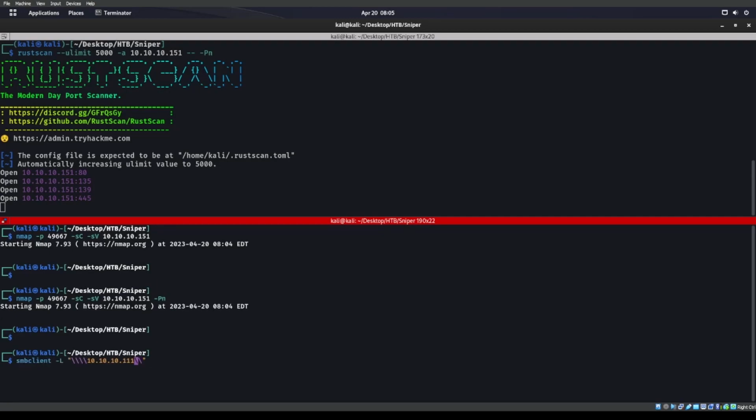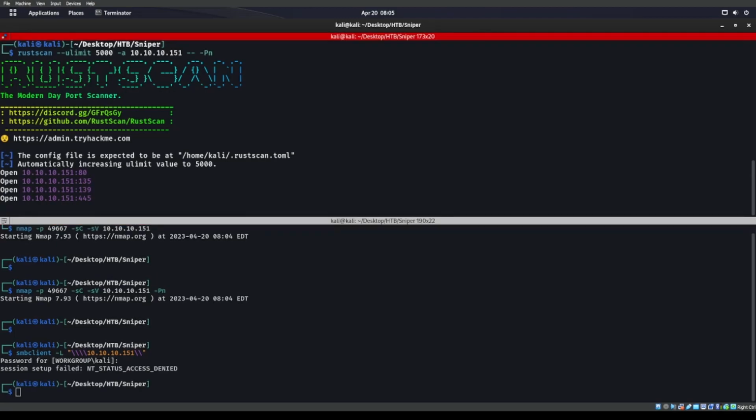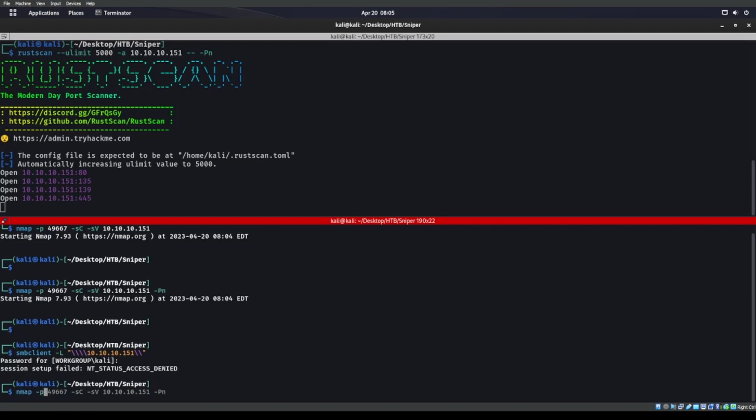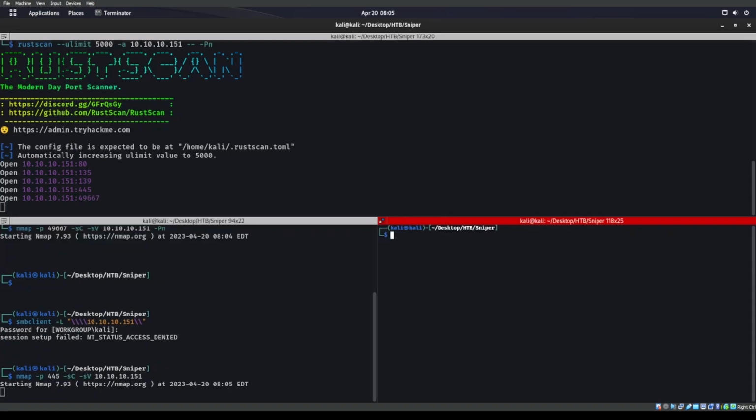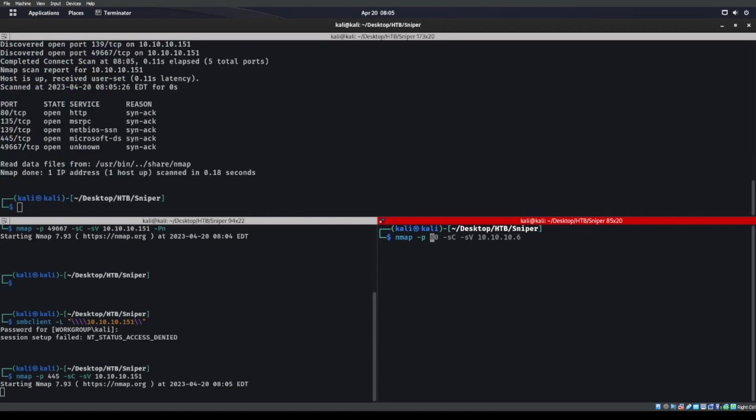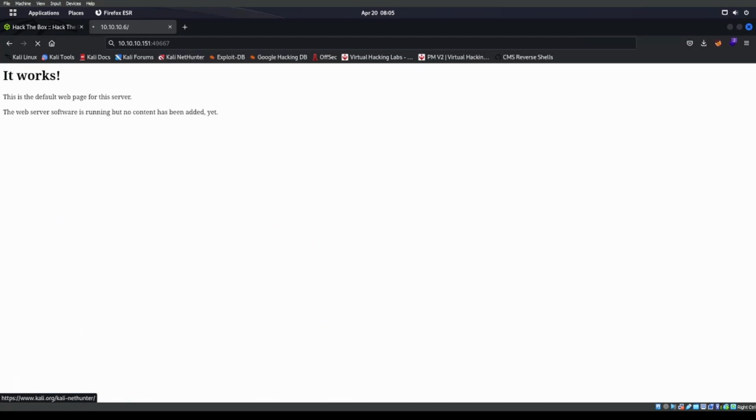Let's try an SMB client. We got port 80 up and running. We have SMB up and running. It looks like we have RPC up and running. So SMB we cannot get into. Let's go ahead and still nmap that guy. And there's our 49667, most likely Amazon Web Services. Let's go ahead and nmap 80. And let's go ahead and head over to port 80 there.